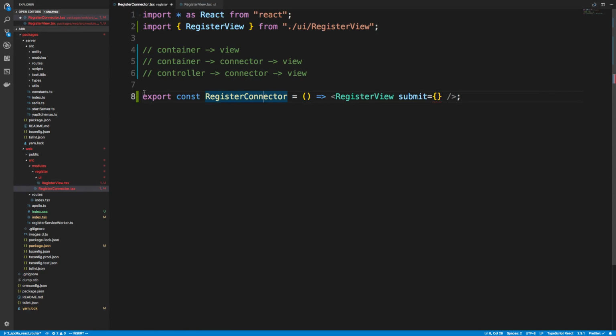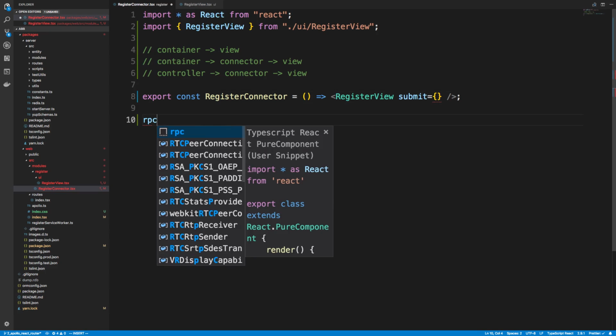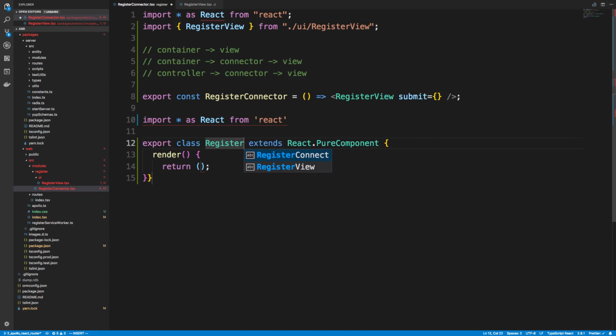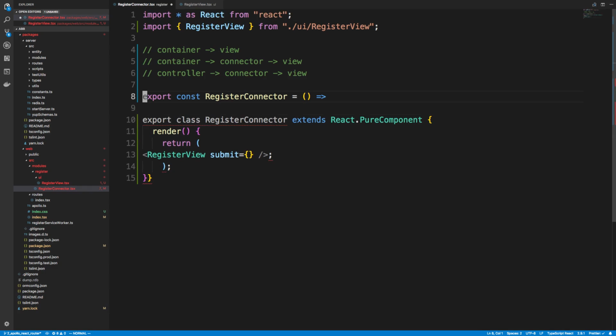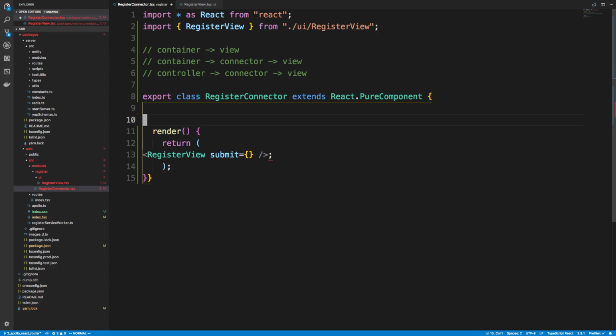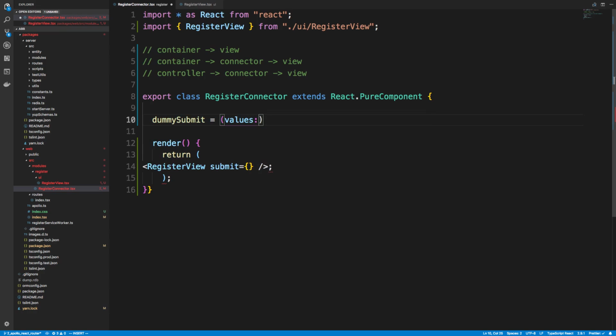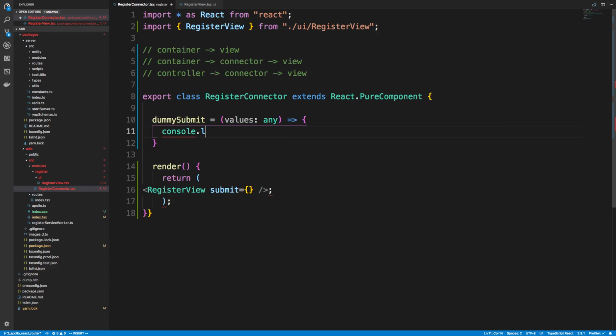Alright, so I'm going to turn this into a higher order component real quick as well. Or not a higher order component, just a regular component. So I'm going to say RegisterConnect, and we're going to pass this in. And for now, I'm going to have a dummy submit function. It takes some values, which can be anything, and we're just going to console log them for now. And then we're going to return null.